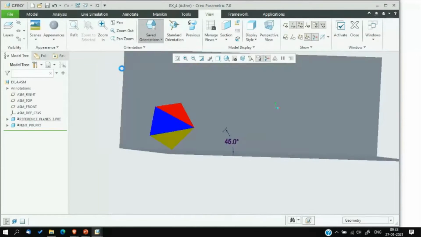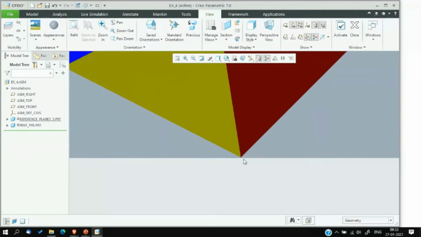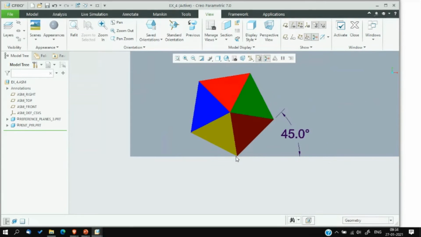Now let's see the front view. In the front view, see this base corner is resting on HP. And one of the edges containing this particular corner is making an angle of 45 degrees with HP. So that is the condition. All the given 3 conditions are met.